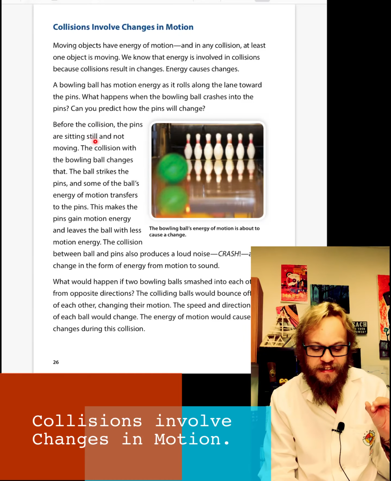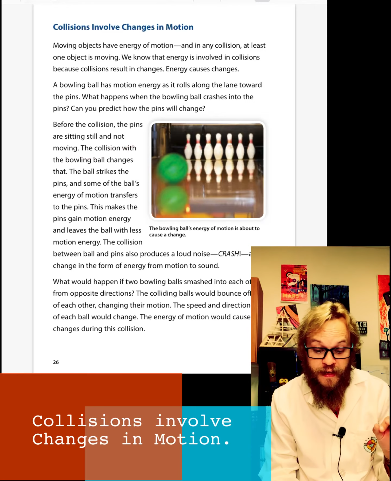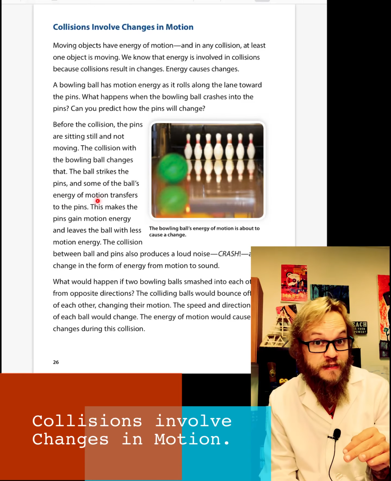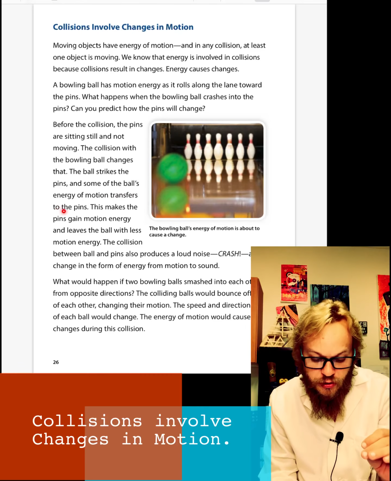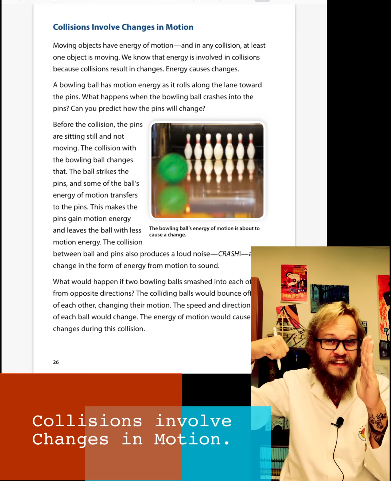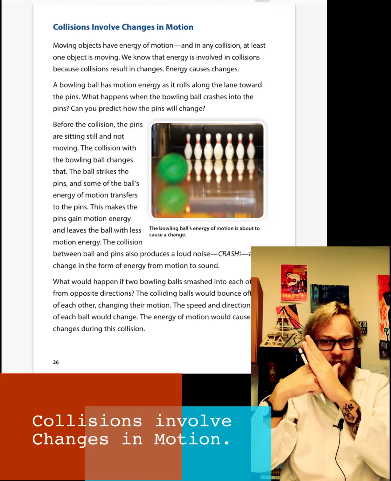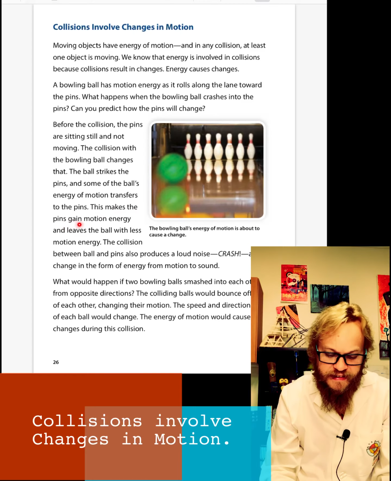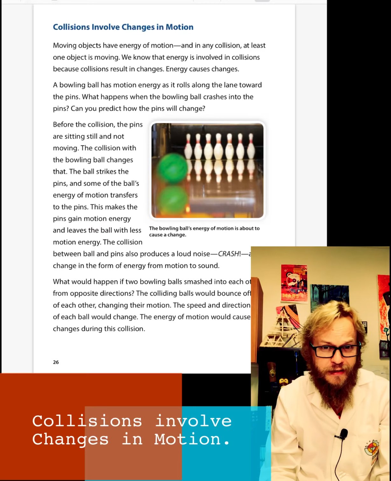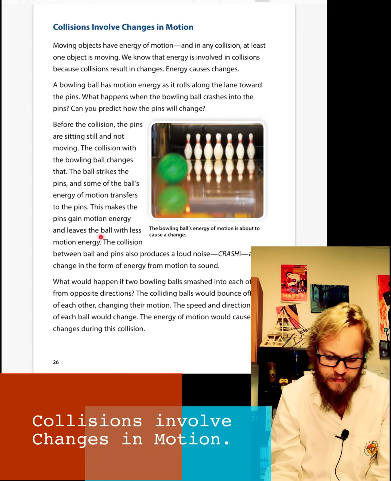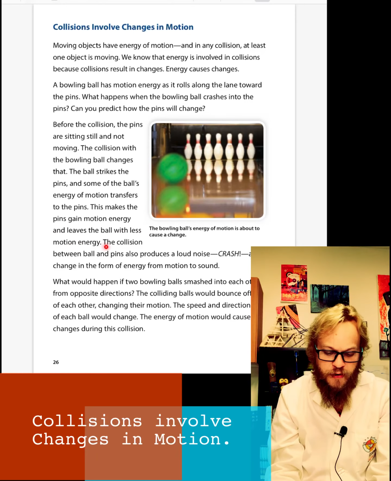Before the collision, the pins are sitting still and not moving. The collision with the bowling ball changes that. The ball strikes the pins, and some of the ball's energy of motion, kinetic energy, transfers to the pins. So when the ball hits the pins, it's taking its energy and transferring it to the pins to hopefully knock them down. Okay? This makes the pins gain motion energy, kinetic energy, and leaves the ball with less motion energy.